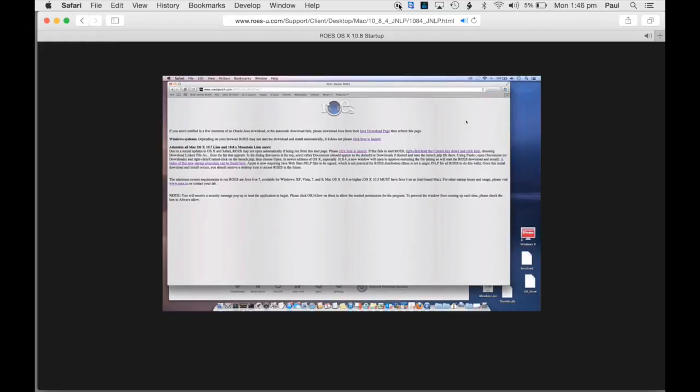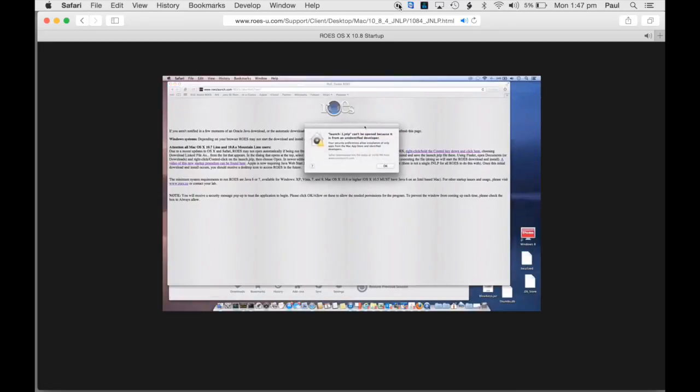Now you saw in this case, ROES didn't automatically start like it used to. However, a new download appeared here. It downloads the launch file. You can then double click on this and see if it will start. Apple security, introduced with 10.8.4, blocks the unsigned JNLP file, which most developers do not sign, from executing properly.